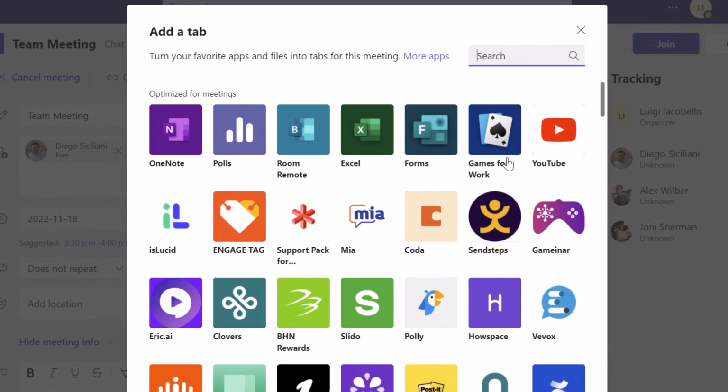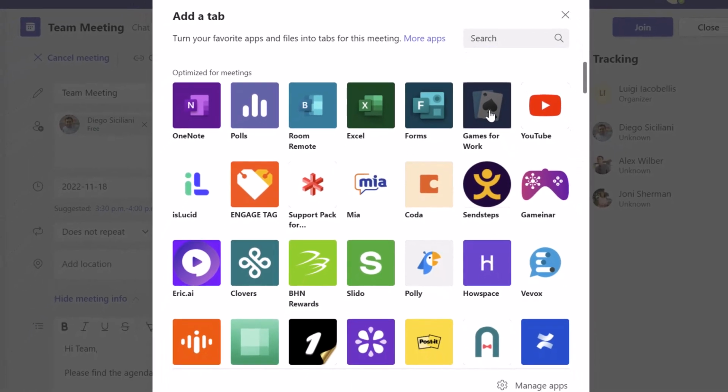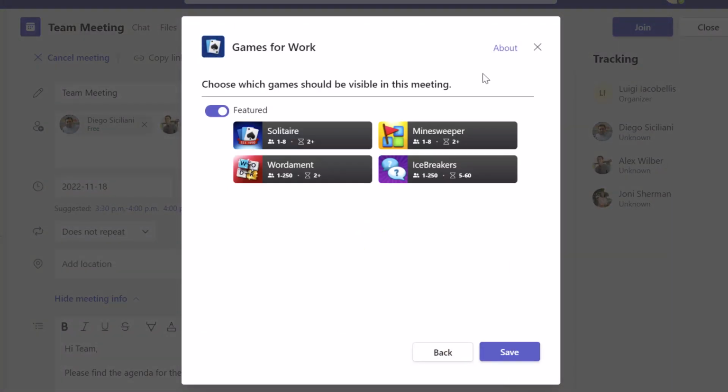You can see here it's displayed in the list of apps in the first row, so I'll go ahead and click on this. And this is going to bring up a window that is asking you to confirm that you want to add this app to the meeting. Now, you'll notice here this toggle that says Featured. I have tested turning this on and off, and it doesn't really change anything with respect to the application.